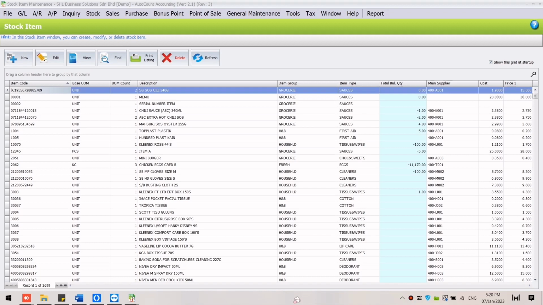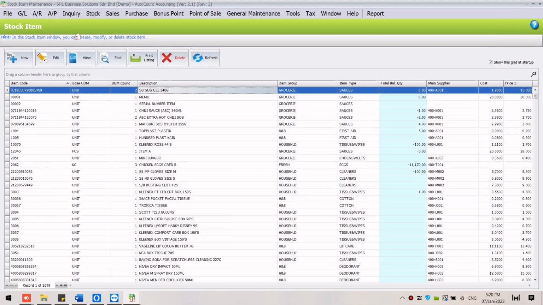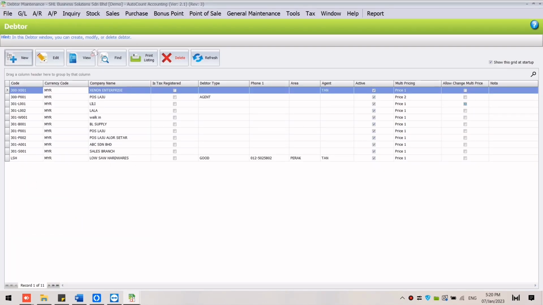For today's topic, I will show you how to set multi-pricing for your debtor account. For example, if you want to set price 2 as your debtor price level, you may go to AR, Debtor Maintenance, and select your debtor, then edit.